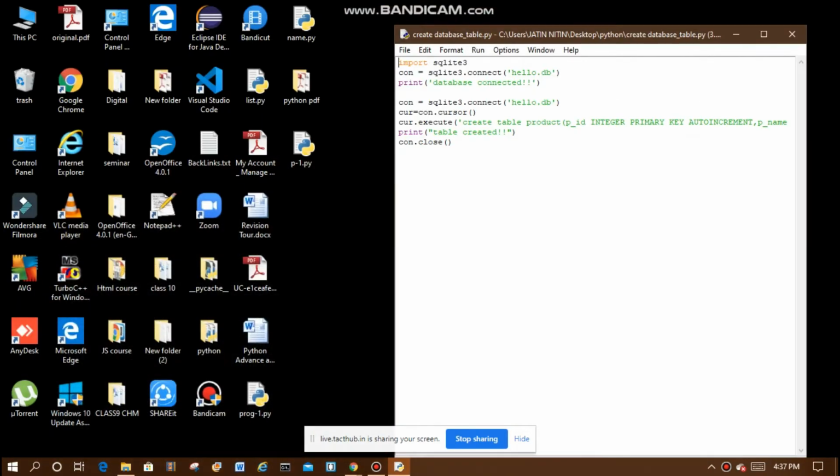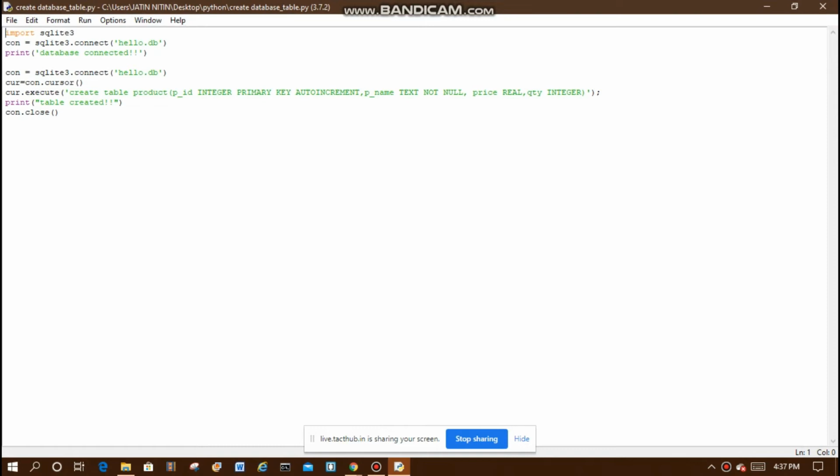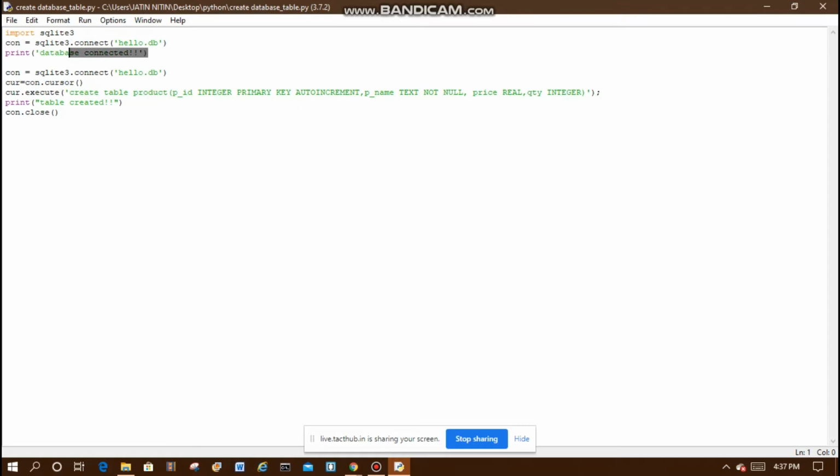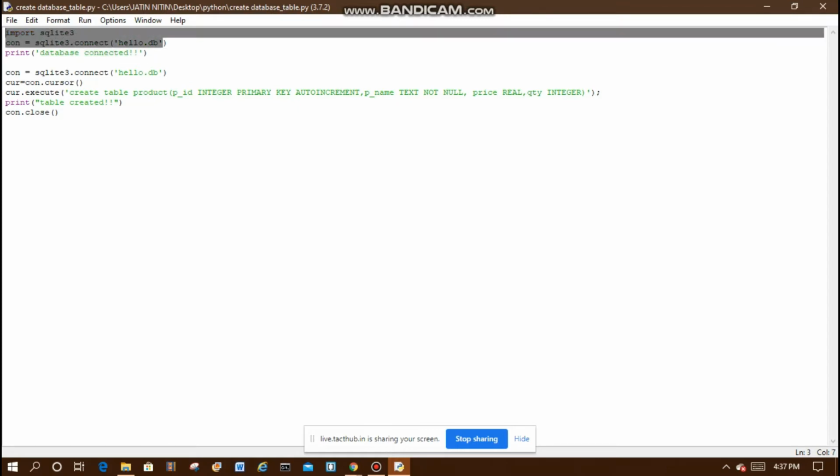So this is the method to connect your Python to the SQL. In the first line we are importing sqlite3. This is the library that we are importing. Con is the handle which connects to the SQLite database, and the database is named hello.db. So this is the database; I already made it on my computer. Then if this happens, it will print "database connected". So these two lines will connect your database or make your database.